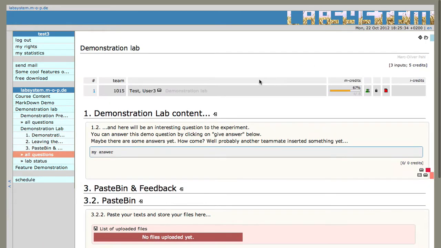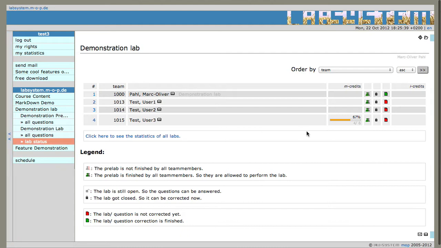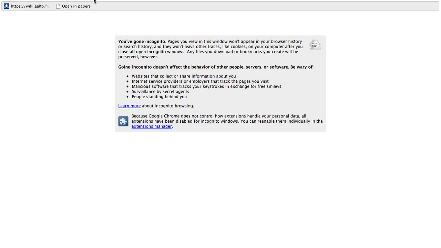And when I close now, I see now here's my statistic, and when I go to the status now, I have also closed. So let's go to the page again.